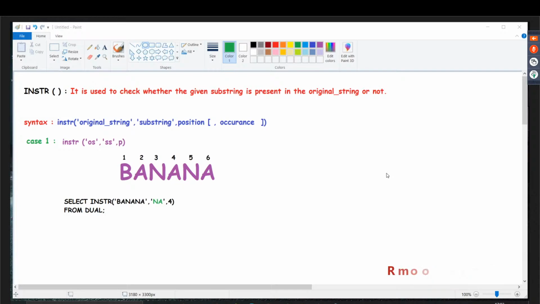What is the position? 4 is the position. Now, guys, what you have to do is go to that fourth position. From that fourth position, you have to start looking for what? You have to look for the substring. Which substring? NA.